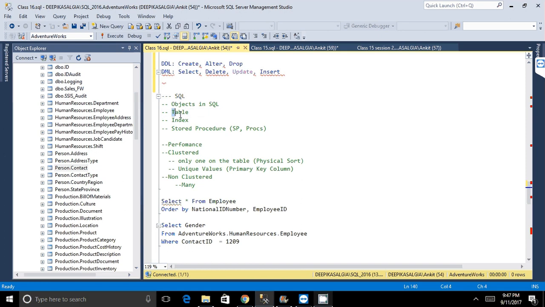Okay, so we are done with the table. Now these are the objects that don't store the data. If it doesn't store the data, can you apply any of these statements? No, because these stored procedures and indexes don't store the data. All you can do is use these objects on the table. So if you're using a stored procedure, you write a stored procedure on the table. If you write an index, you write an index on the table.